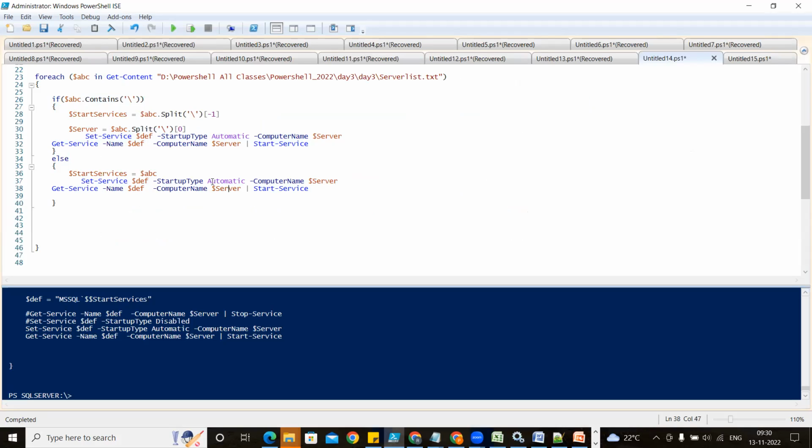Correct? If you are giving any server name as a wrong server name, see who has come? 1 second, give me.